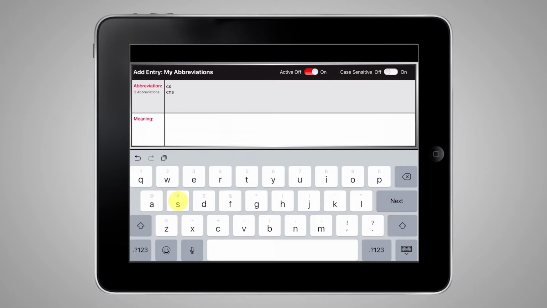For abbreviations, you may add more than one abbreviation, initial, symbol, or texting per meaning, but each must be on a separate line. For this demonstration, we're using CS and CNS as our abbreviations. To save an extra keystroke during future typing, we're using lowercase letters to speed up input. Tap the Next button on the keyboard to move to the next line.